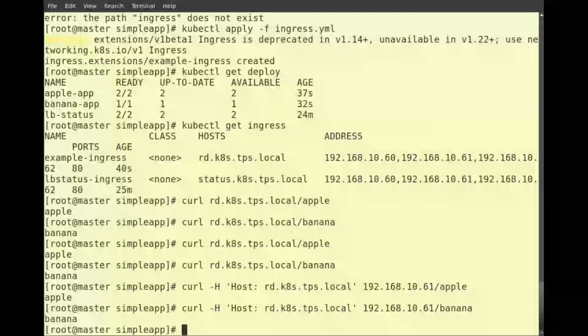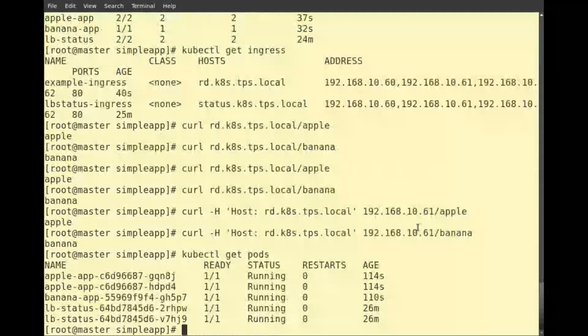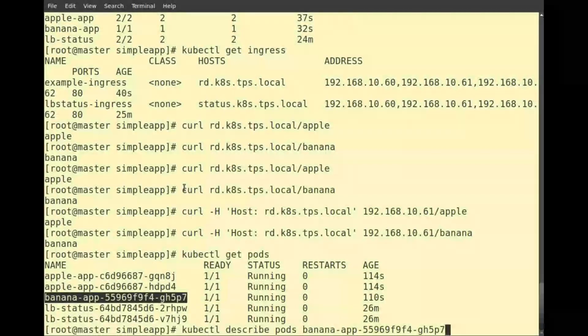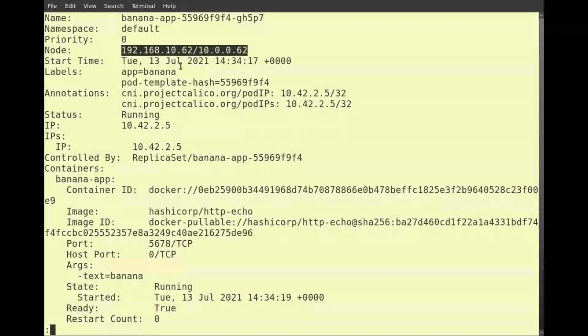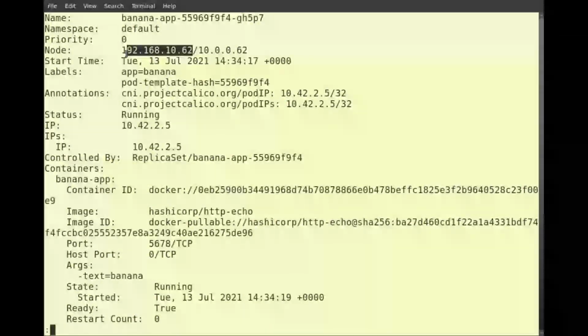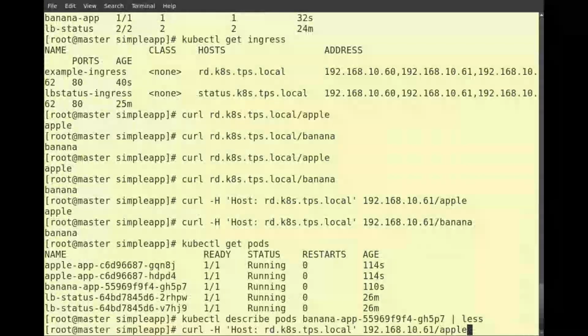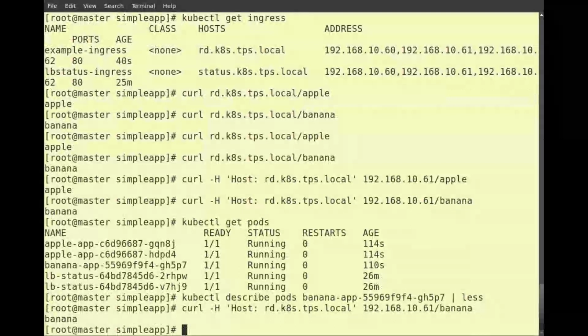Okay, so they're there. Now we saw that the Banana is only running on 1, so let's have a look at kubectl get pods for that. So let's find out where Banana is running. So if we describe pods Banana, let's less that, it's running on 62. Okay, so we've already curled 61, but we'll do it just in case again, so we can see that we're running on 62. So let's go back. Yep, there's Banana. So our ingress is going through and pointing into the right location.